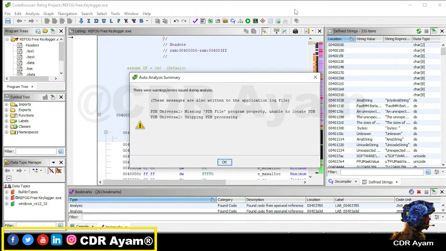On the screen now is the summary report of the analysis of the REFOR keylogger source code, which is implying that the PDB program property file is missing, and as a result, Ghidra had to skip processing of the PDB file. To those who don't know what PDB stands for, PDB is the abbreviation of Program Database and is a proprietary file format developed by Microsoft for storing debugging information about a software or a program module such as dynamic link library files abbreviated as .dll or executable files also abbreviated as .exe.